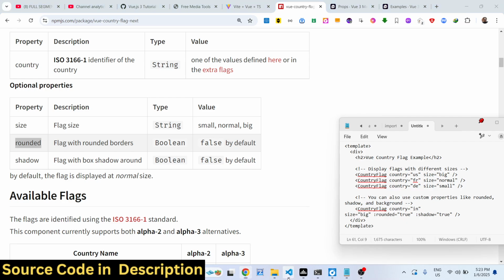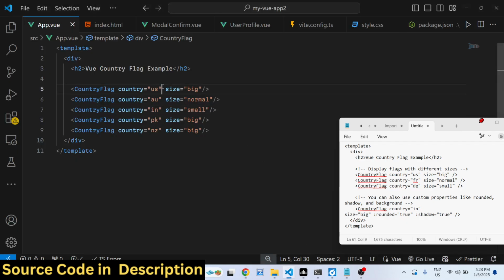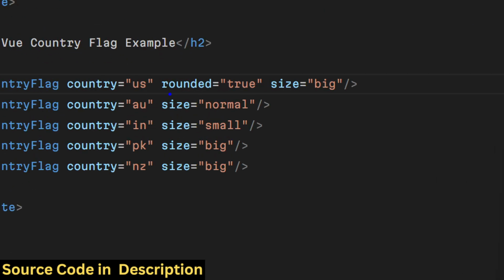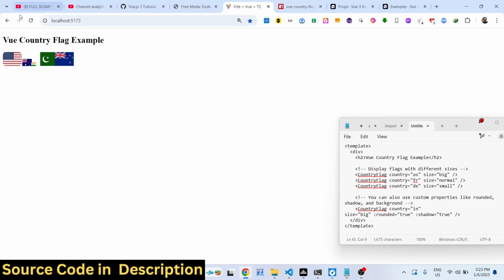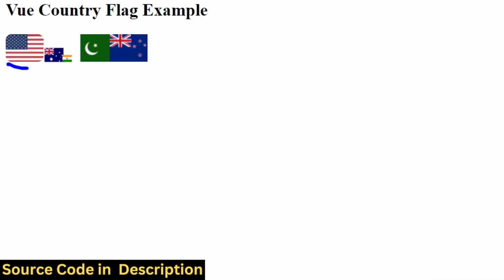There is also this property, rounded. If you want the flag to be rounded, you put this property and set it to true. Now it will have rounded corners. If you refresh, you will see the flag now has rounded corners.